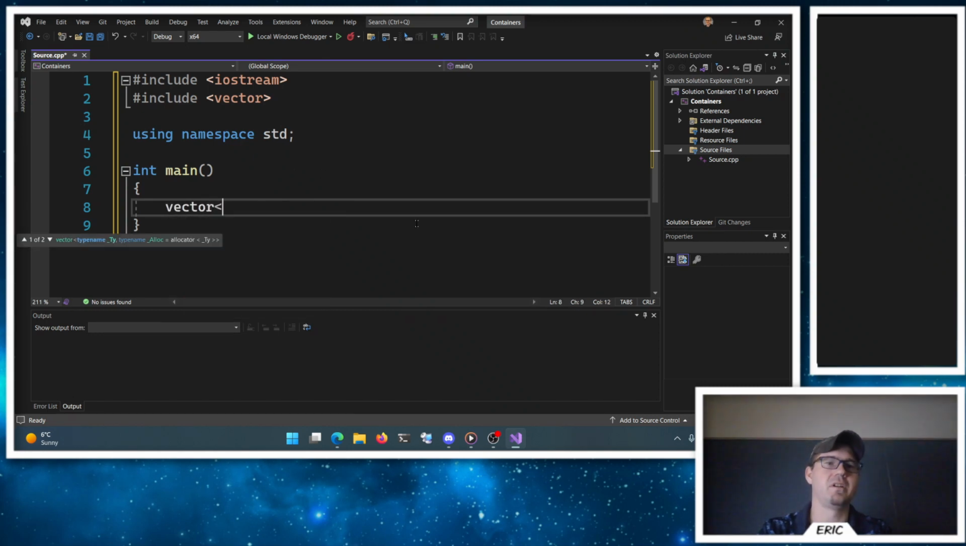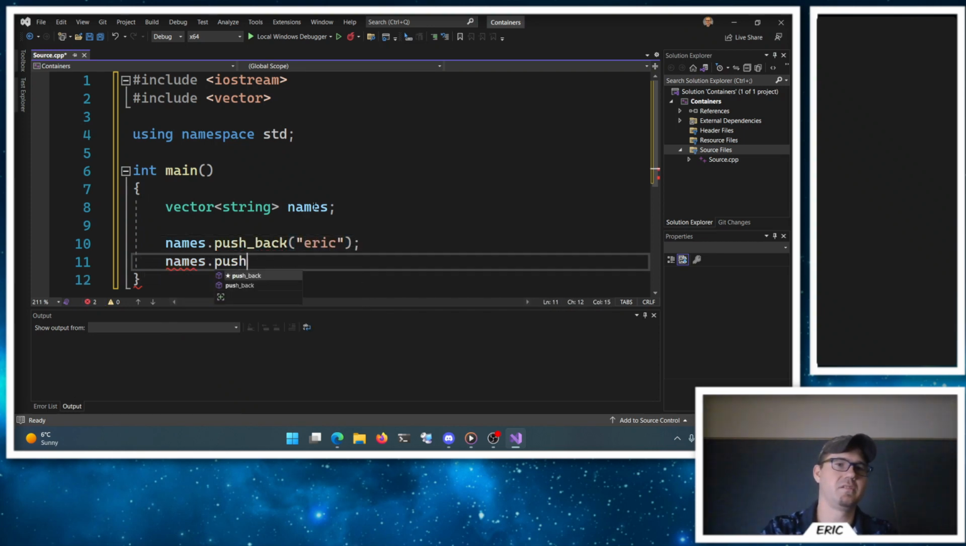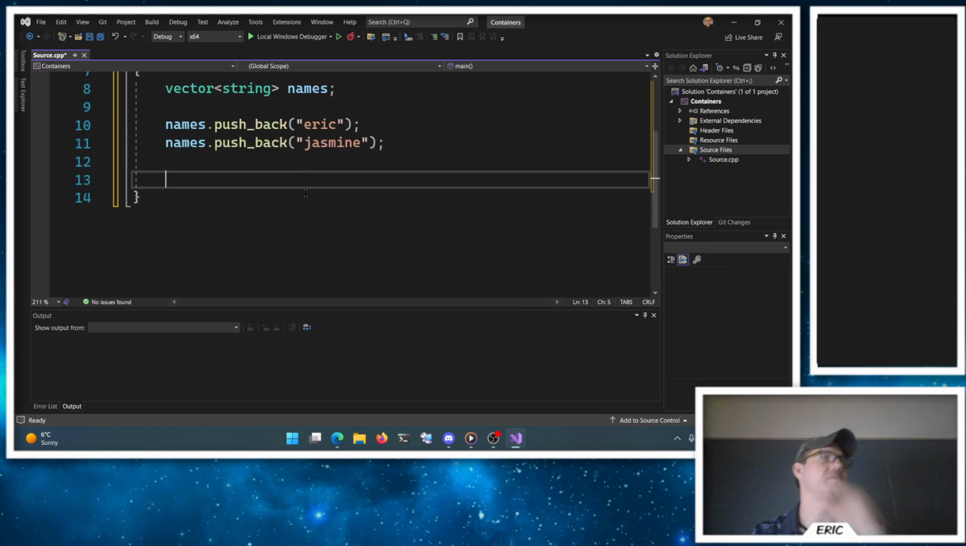So if I have a vector of, we'll say, string here, and we'll just call this names. And we can add a bunch of names, right? I push, and say I wanted to add some in lowercase. Push back. So I've got a couple lowercase names.